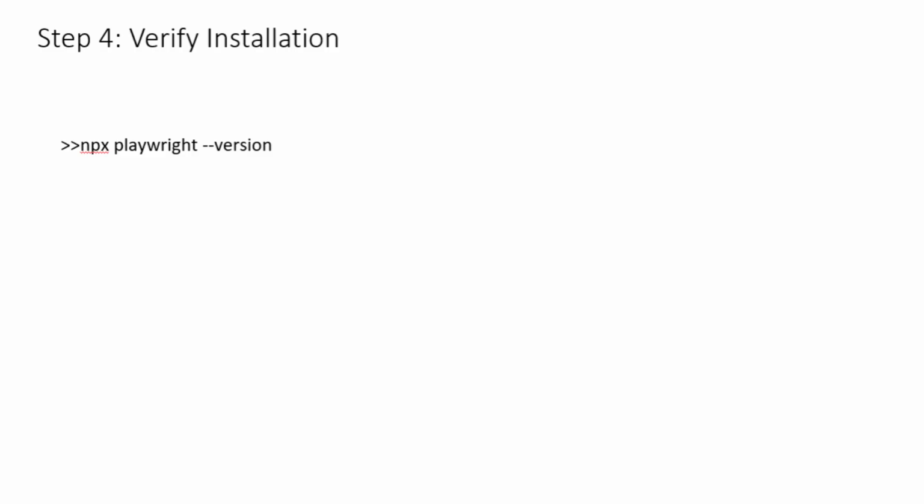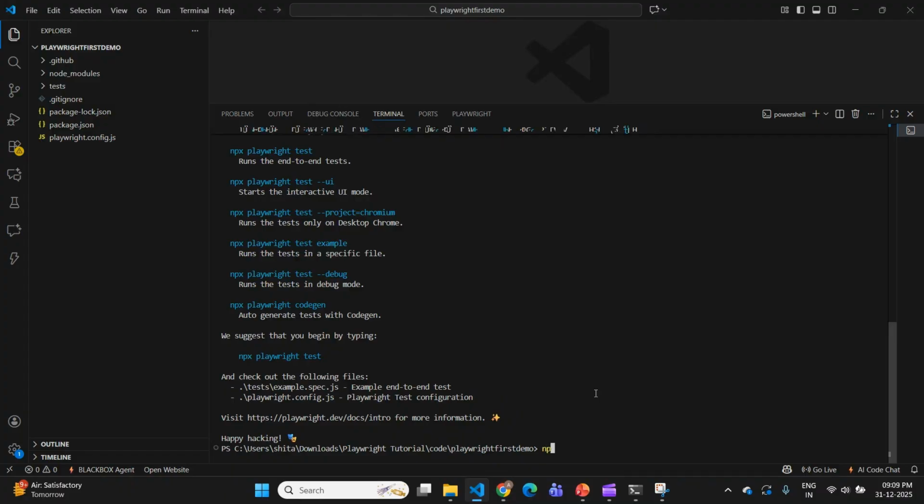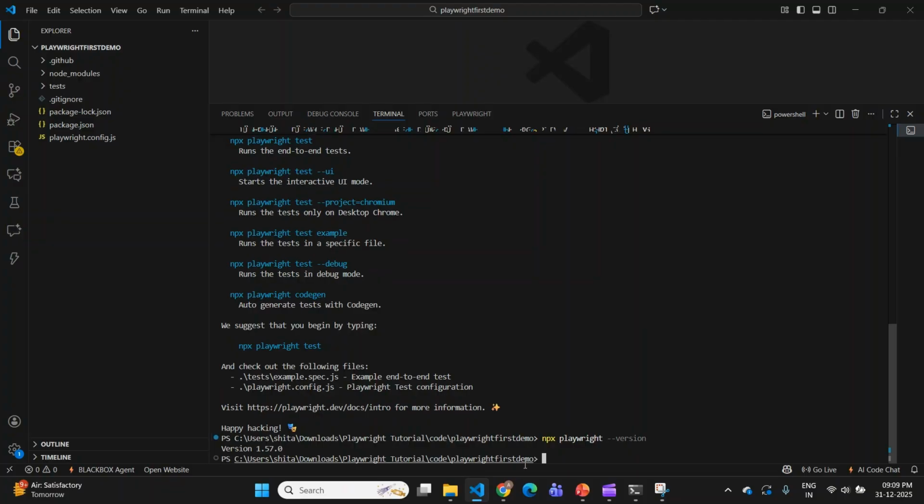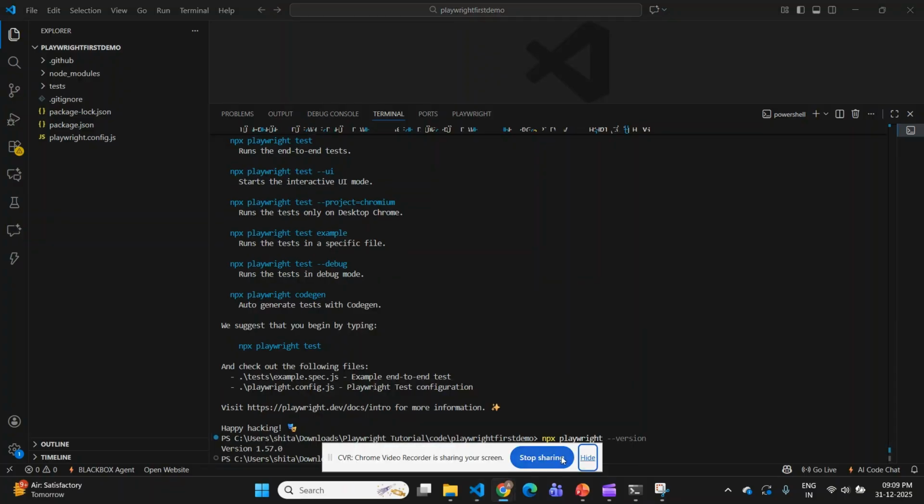So step number 4, verify installation. After installation, verify Playwright by checking the version using the command npx playwright --version. If a version number is displayed, Playwright is installed correctly. Playwright is available in this project.